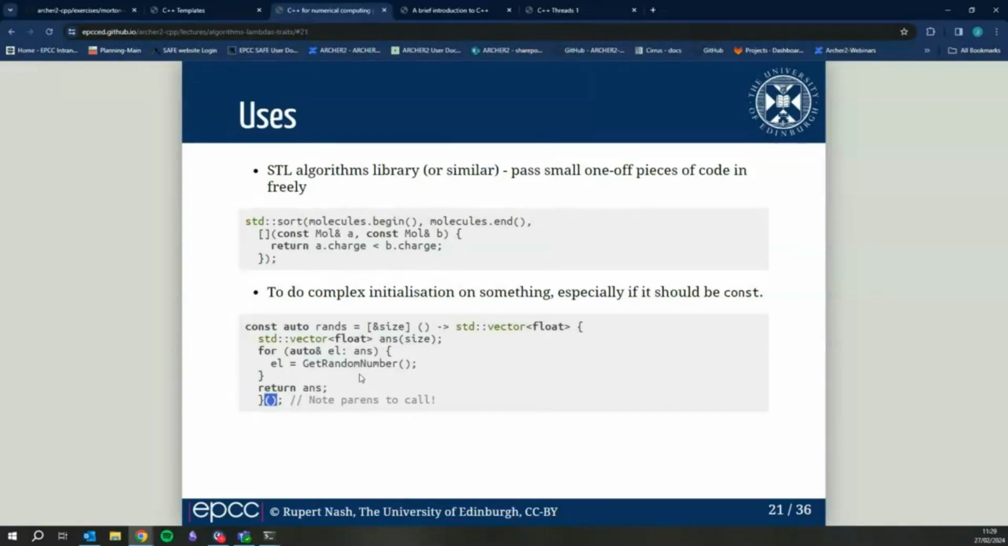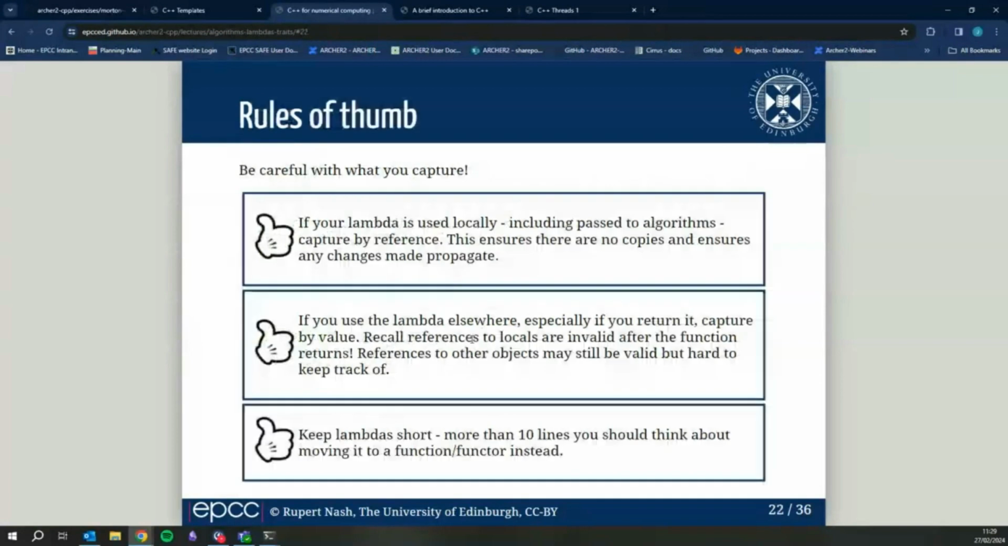Now that's been able to generate a set of random numbers that's fixed and now constant and cannot be edited, so that in the rest of the program it's not something that can be edited, which is really important when we're dealing with random numbers. So that's another example of a use case for a lambda outside of the algorithms, for doing these interesting initialization type pieces. Okay, some rules of thumb.